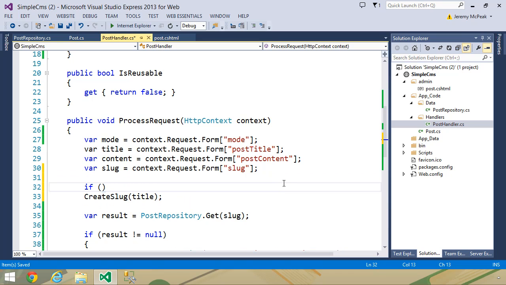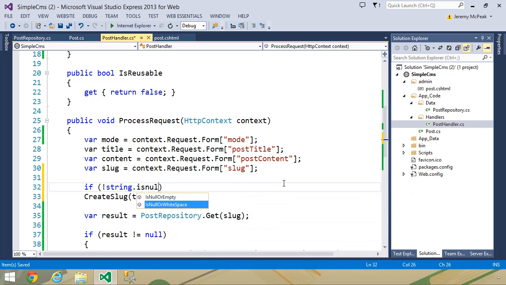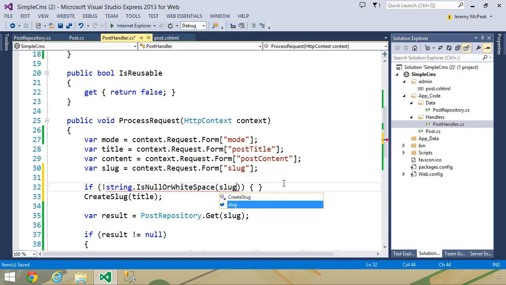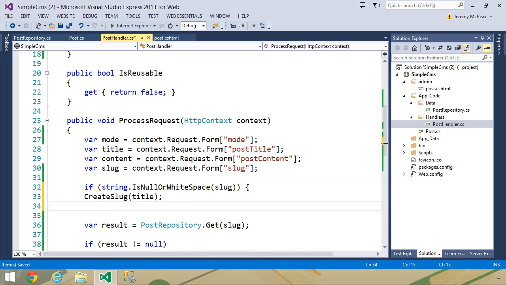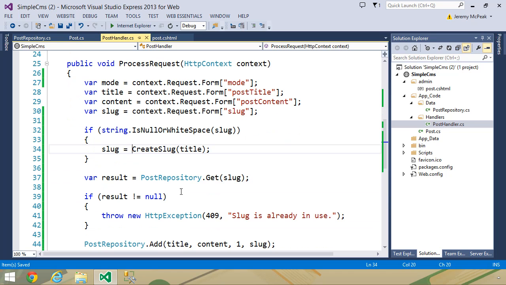So if not string is null or white space, let's do white space because is null or white space internally calls is null or empty. So if not string slug empty, actually let's make this a test for true, because if it is null or white space, then we do want to create the slug. So here we will simply set slug equal to create slug.